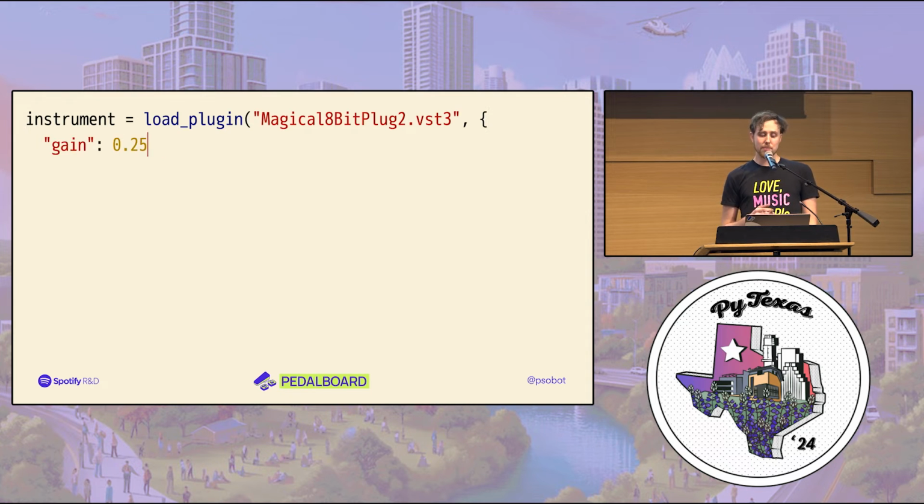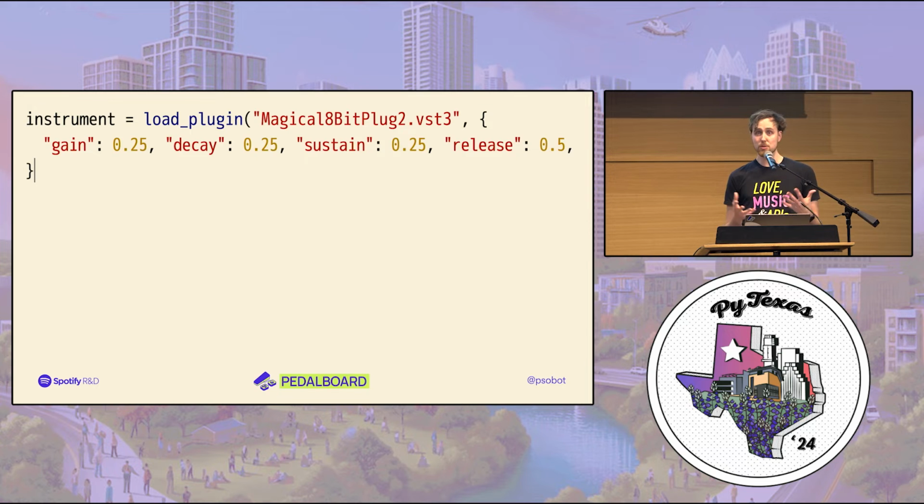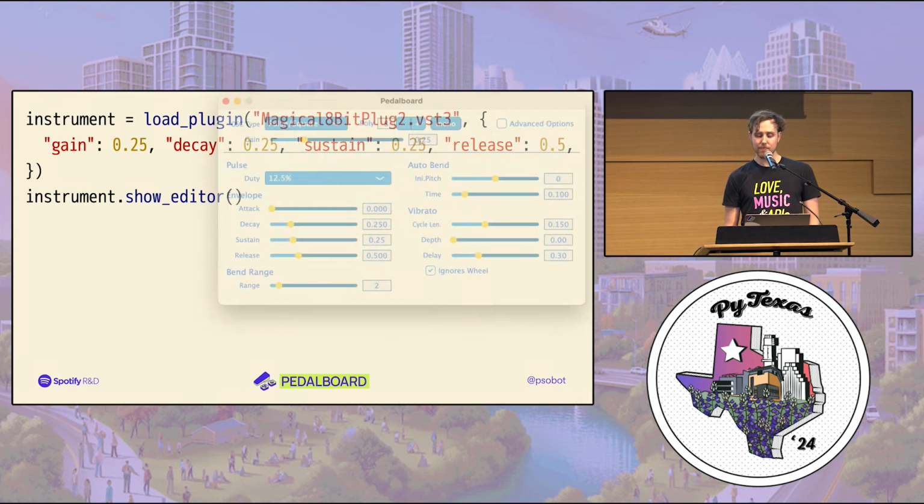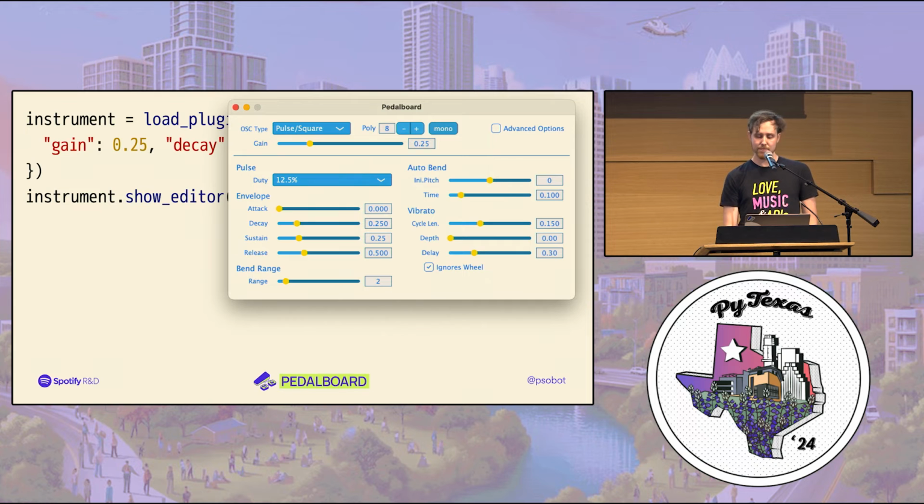Let's load a plugin here called Magical 8-Bit Plug, which is an 8-bit synthesizer plugin that emulates the sounds of old Nintendo video games from the 80s. And I've just loaded that instrument. I can open its window again here by using show editor. And we can see that, yes, that is a different plugin there.